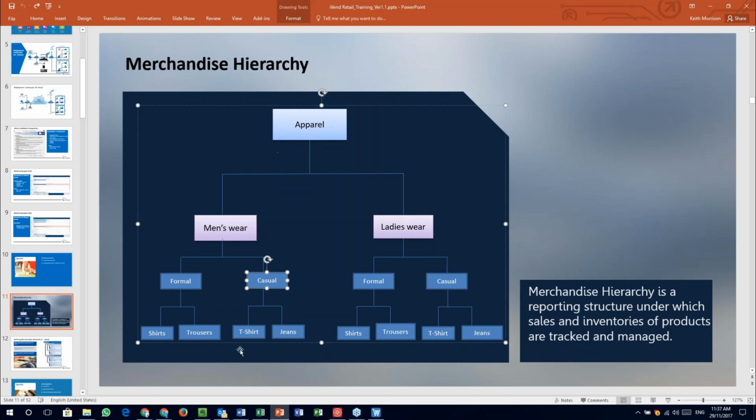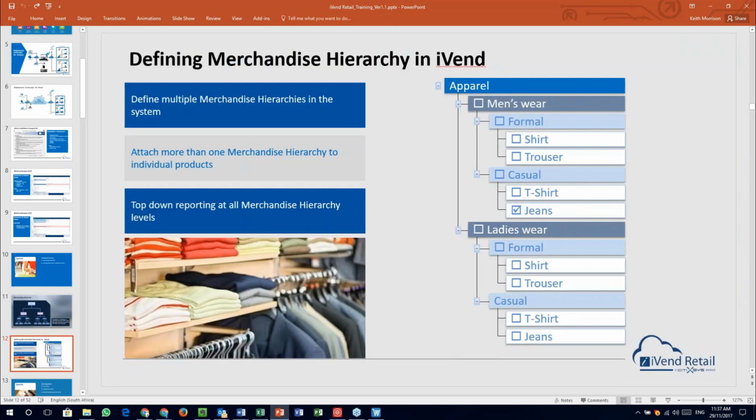What we can do with this is that once we've set it up, we can then go and actually assign it through to the item itself. And the nice thing is that you can assign multiple merchandise hierarchies to one item. This means that you can pull these through into reports, and you can see exactly how things go, what is selling, when, where, how, and all the rest of it.